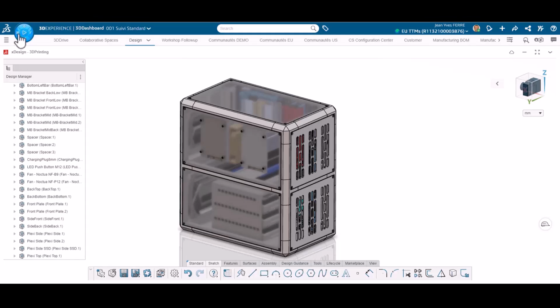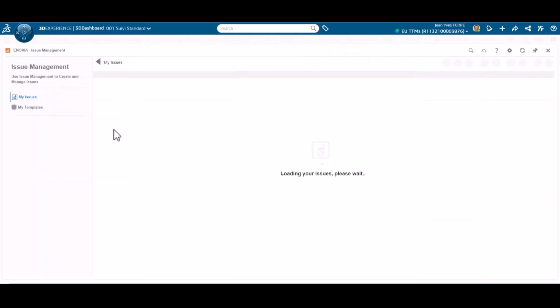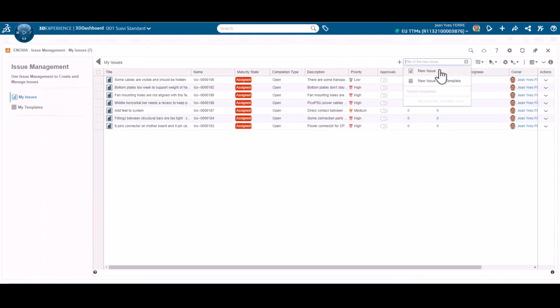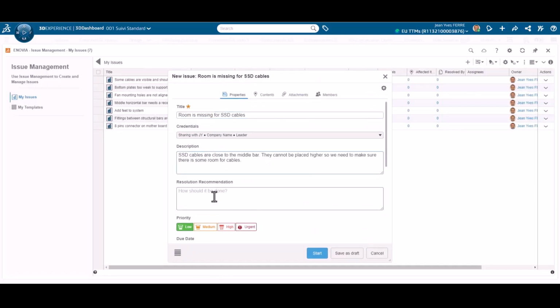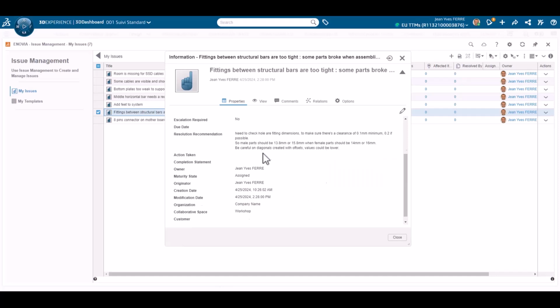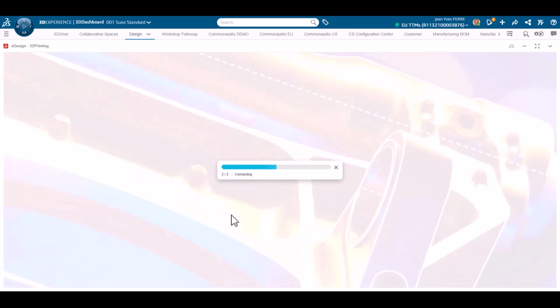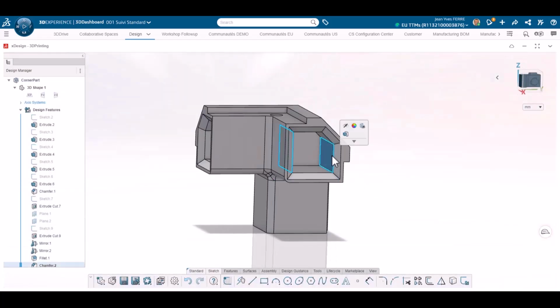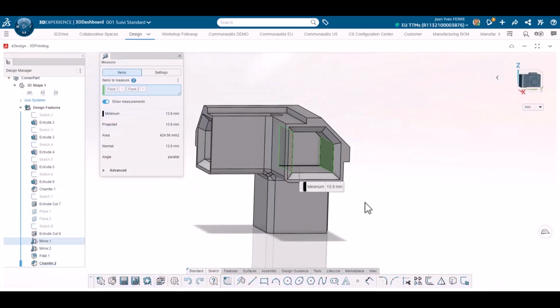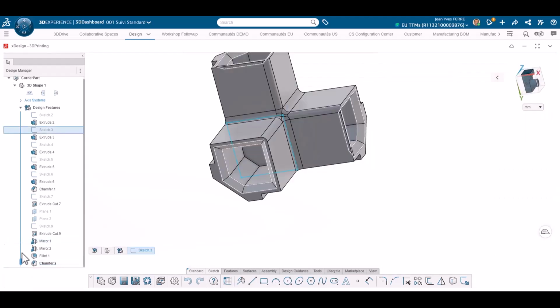First, I need to be sure I don't forget anything, so I use an app provided with xDesign called Issue Management, where I already gathered some of the issues I faced when I assembled my case. Here I add the one about missing room for SSD cables, and I jump to the main issue, which is fitting between structural parts. Some cross parts broke when I tried to assemble the case. There must be a dimension issue, so I measure all fittings and realize some of them have a clearance close to 0. I made a wrong math with offsets.